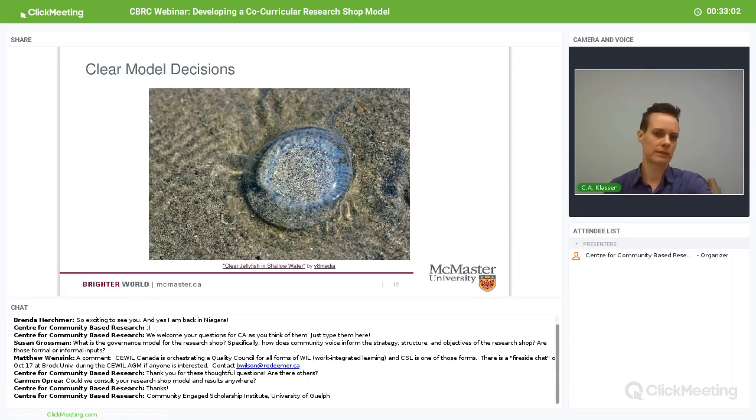And so the next slide, perfect, great, thanks. So, clear model decisions. In case you're wondering, that's a jellyfish in shallow water. So it's like these two layers of clarity. Anyway, once I found that, I just sort of got lost in how clear and beautiful it was. I hope you're enjoying it.